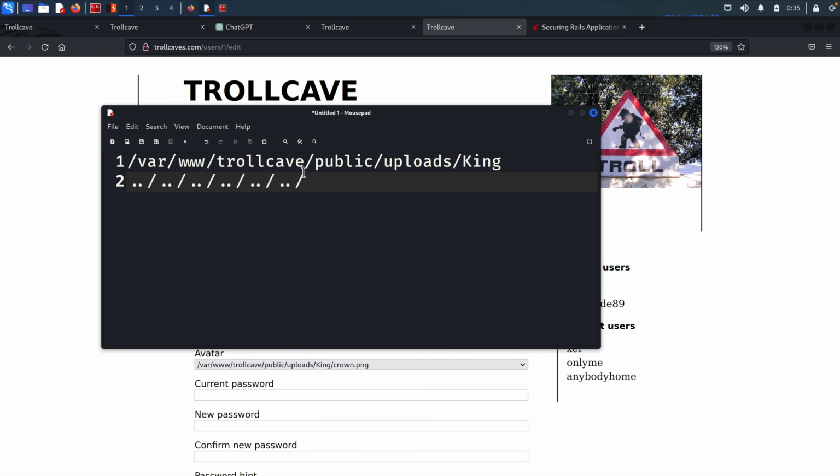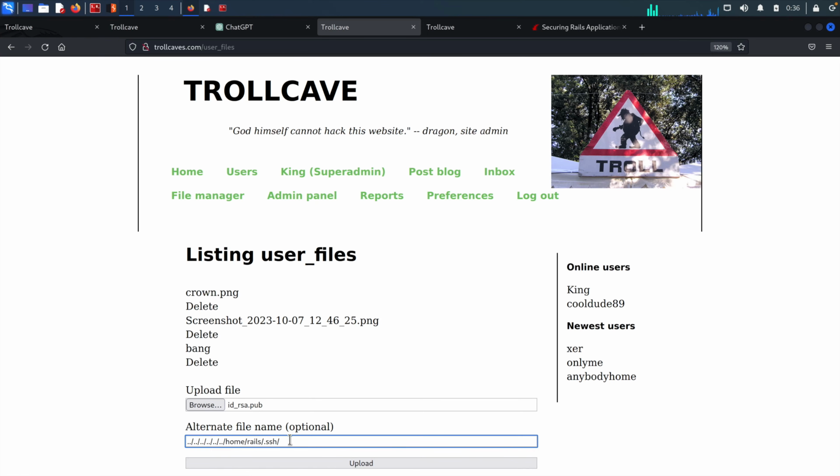And since we are here, this will actually act as the root directory. I will navigate to the home directory and specify the user directory, which is rails, and the .ssh directory is located in the rails account, and I want to put my public keys inside this directory, so I will use this path. I'm going to copy it, and let's try to upload it this way. And actually I will name it authorized_keys.